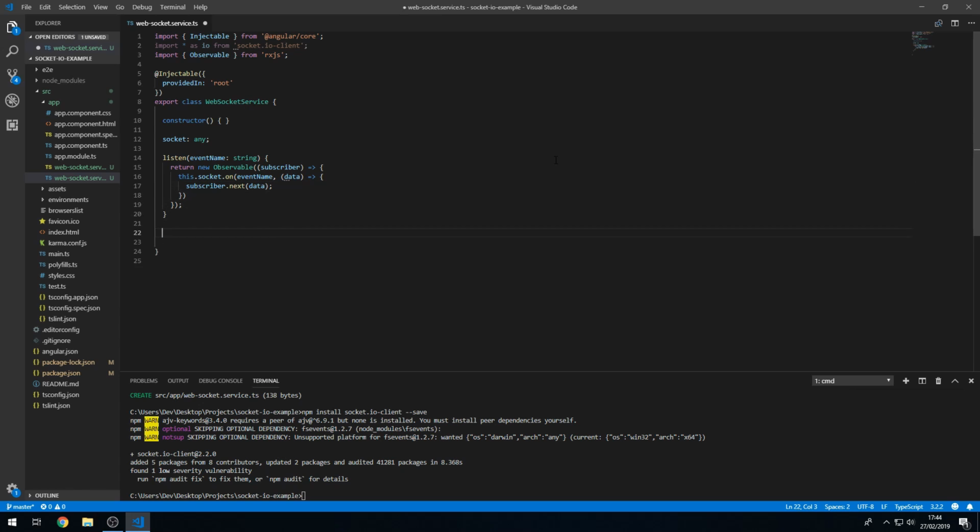And we now want to create the emit method, which will take in the event name and the data. So here we can do this.socket.emit and pass in the two parameters. And that's it. So now the last thing we need to do is create the connection.